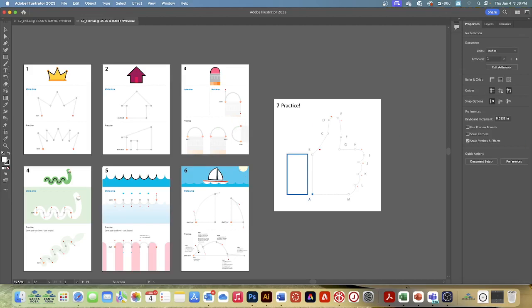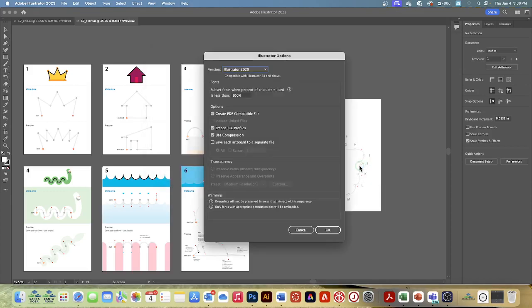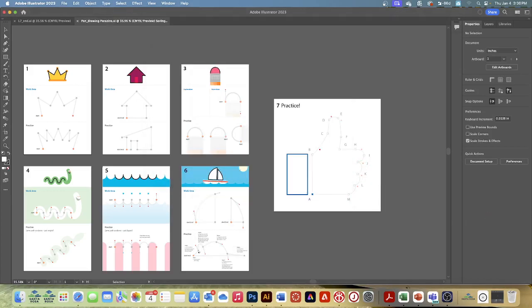So open this and we're going to click File and then Save As. And we're going to name it pen underscore drawing and then your last name. Save it in your lesson 7 folder. Click OK.